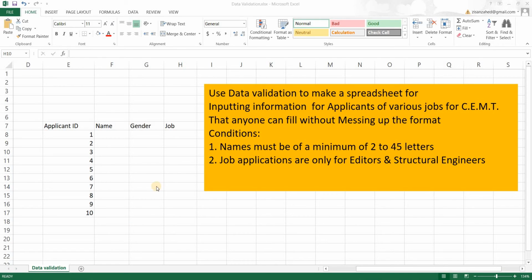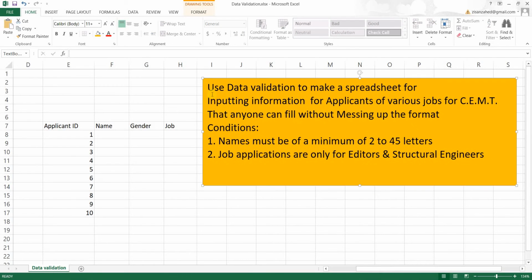Alright, in this video we're going to learn about data validation by solving a problem again. So this is the problem. It says use data validation to make a spreadsheet for importing information for applicants of various jobs for CMT that anyone can fill without messing up the format, and the conditions are given.